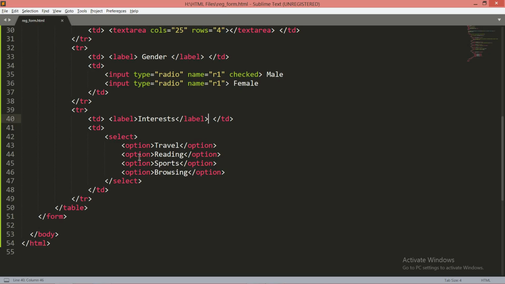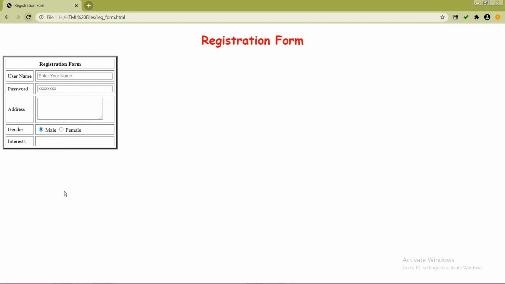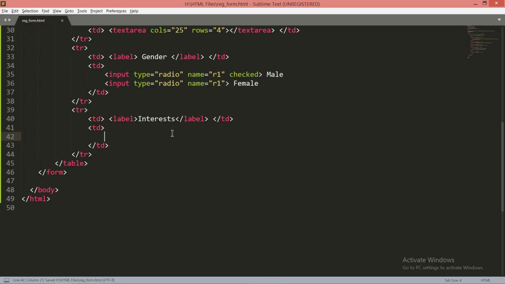Okay, now sorry, I just made a mistake. This is not for the drop down list. I just want to make a checkbox. Now for the interest, I have to make input type equal to checkbox. Name is not required for this. Input type is equal to checkbox. This is for sports.